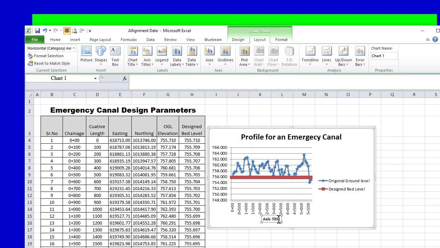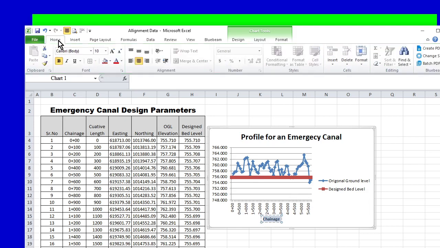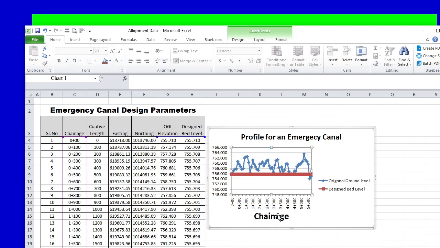Then give a name. The name is just chainage. Then you can make this font bigger: go to Home and increase the size. You can increase the size of both the vertical and the horizontal. So I made it chainage.